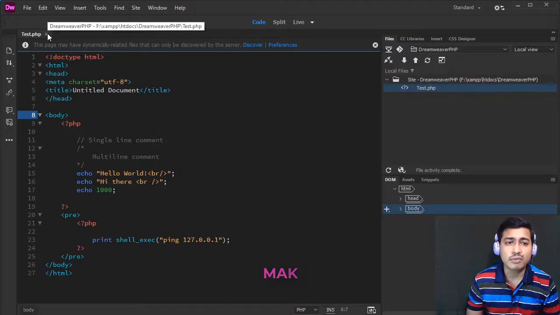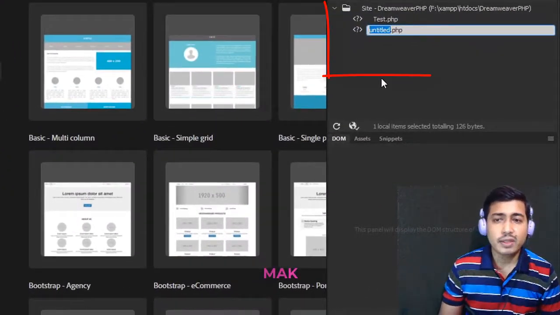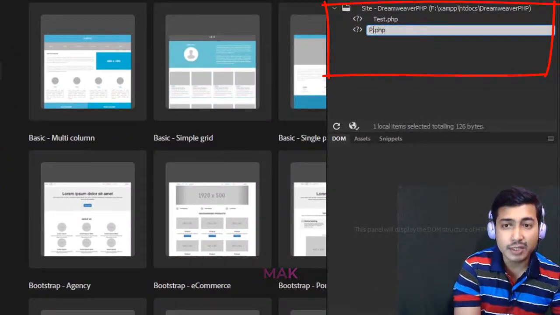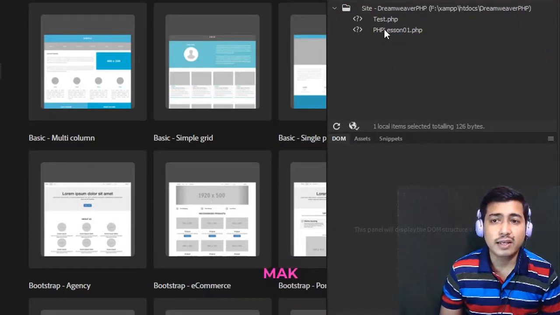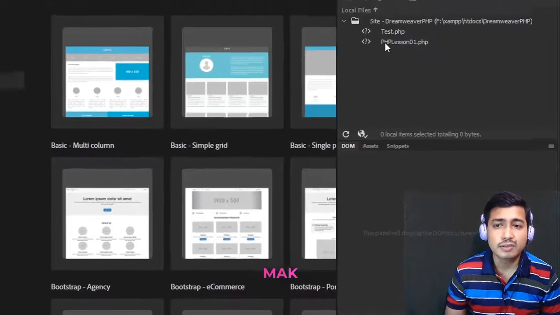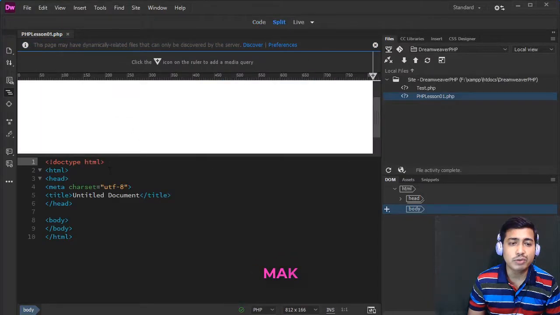I'm not running it right now, but I'm creating another new file here. I'm naming it PHP lesson 1. I'm opening it just by double-clicking, and it will show only code. If you use the split window, it will be there. Nothing is displayed right now.